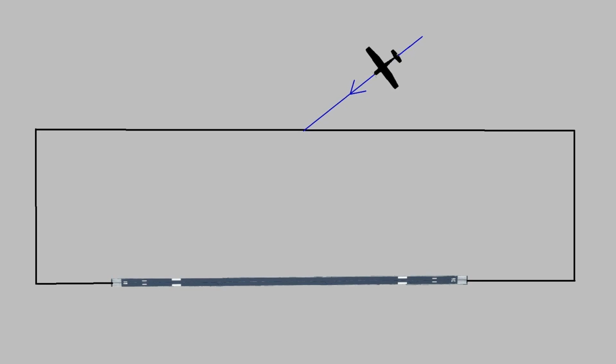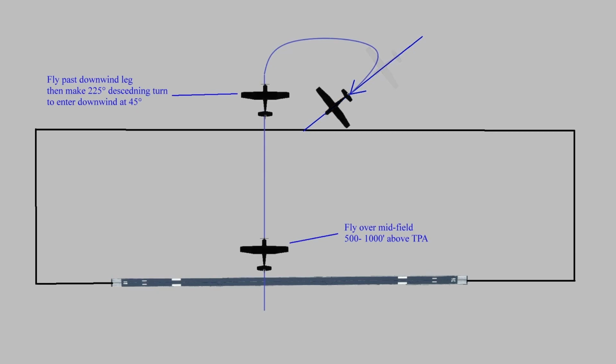If you're entering the traffic pattern from the same side as the downwind leg, you'll want to maneuver to enter the pattern at a 45-degree angle to the downwind at about midfield. If you're approaching the pattern from any other direction, you want to maneuver to fly over midfield, or about the middle of the runway, perpendicular to the runway, at 500 to 1,000 feet above traffic pattern altitude.